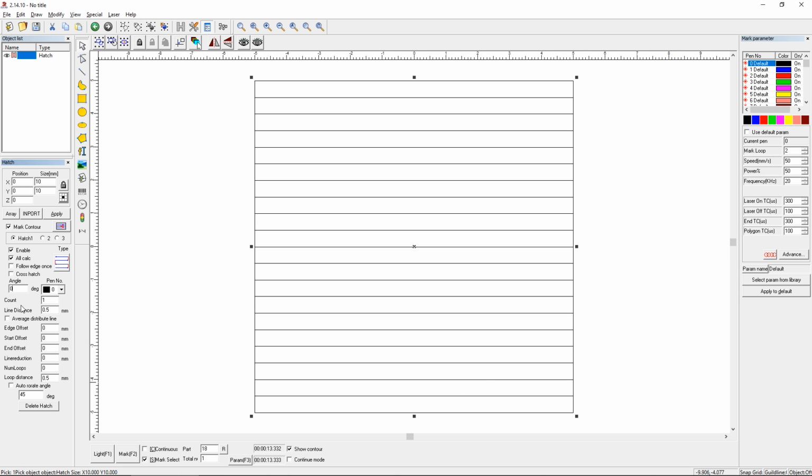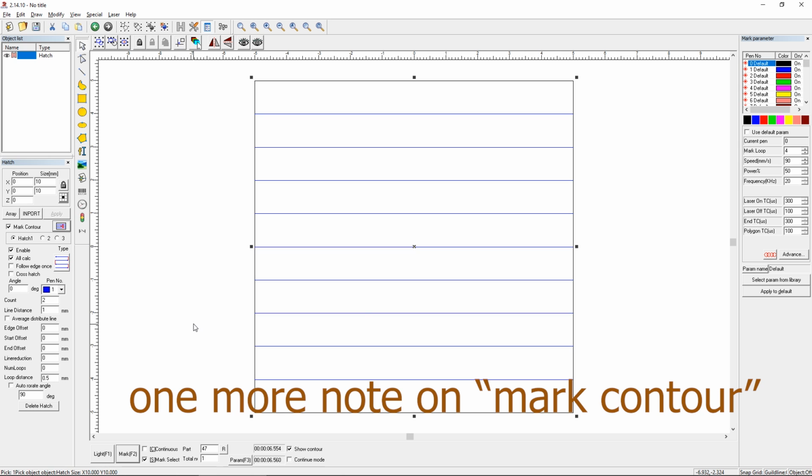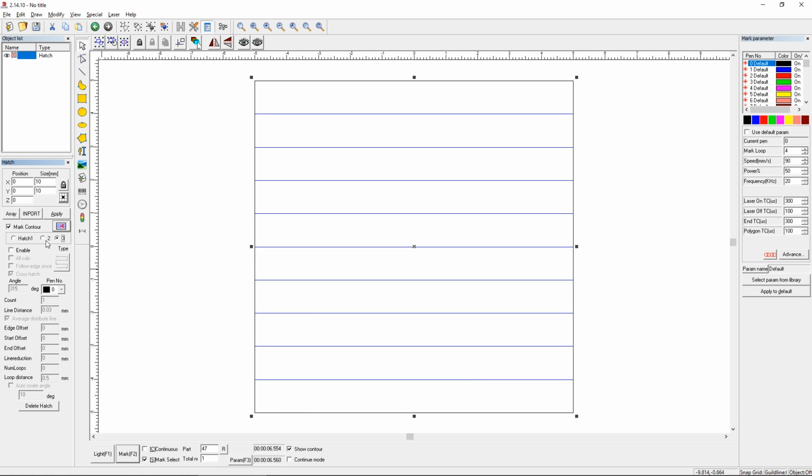One thing that's probably good to notice here is that in this hatch, I'm calling up pen number 1. Now, there's only one hatch listed here, so I'm calling up pen number 1. And I do have mark contour selected. Notice that in the actual picture, pen number 1, if we look at the pen parameters over here, is blue colored, so anything that's blue colored will be marked by pen 1. Notice that the outer contour is black. That's going to be marked regardless of what your hatch settings say, because this applies strictly to the hatch.